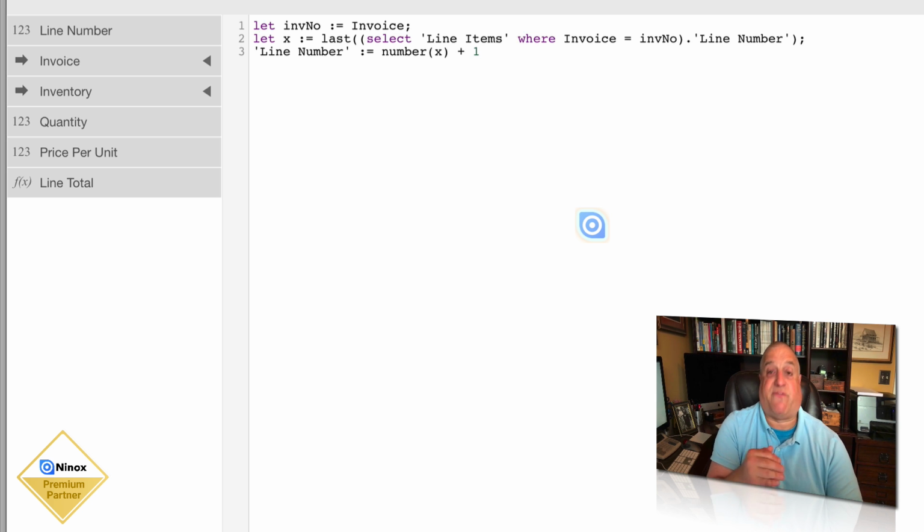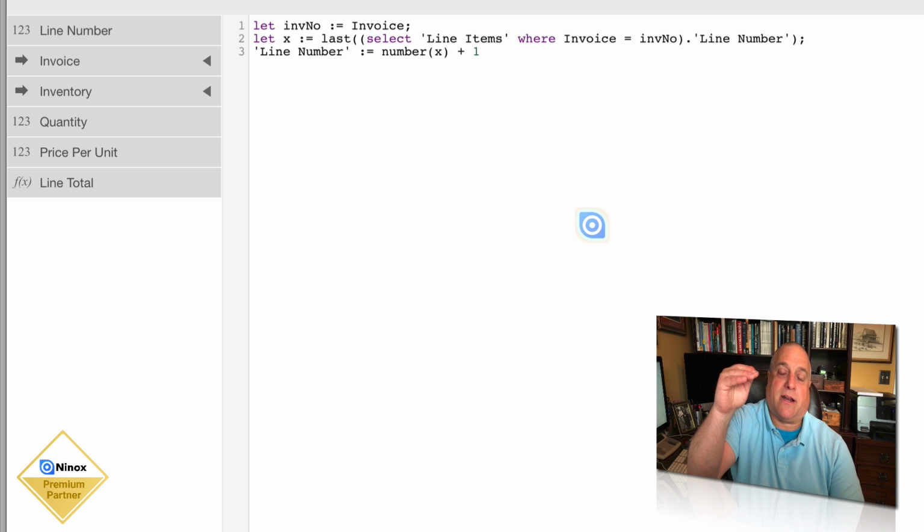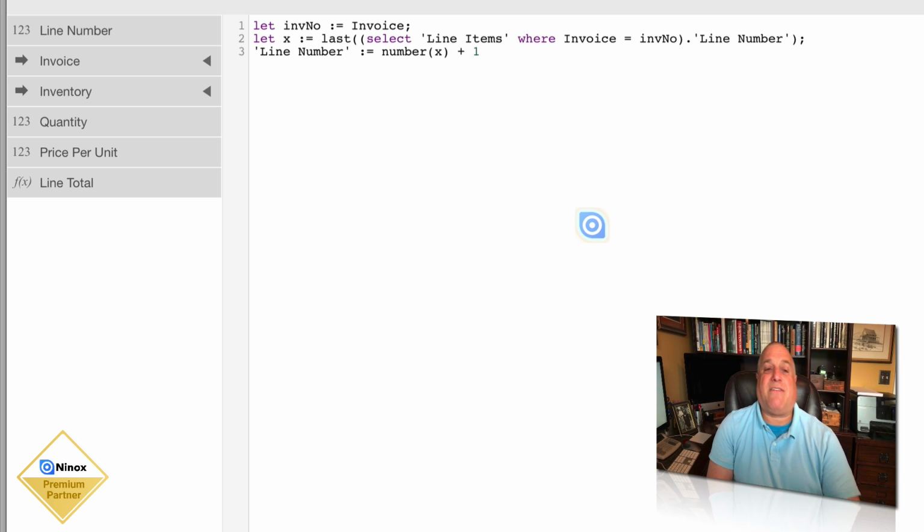So if an invoice has 5 line items, we want them numbered sequentially 1, 2, 3, 4, 5. But then if we go to create the next invoice, the first line item of the next invoice should start at 1 again. It shouldn't pick up at 6. It should start at 1 and advance onward from there. So we need to have an extra line of code in this trigger after update.